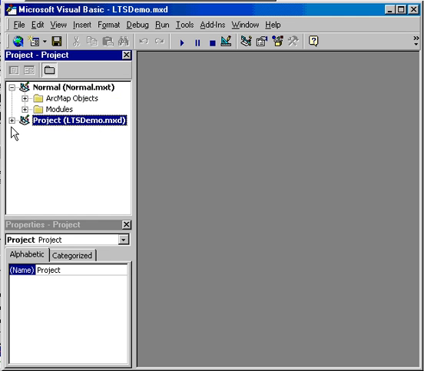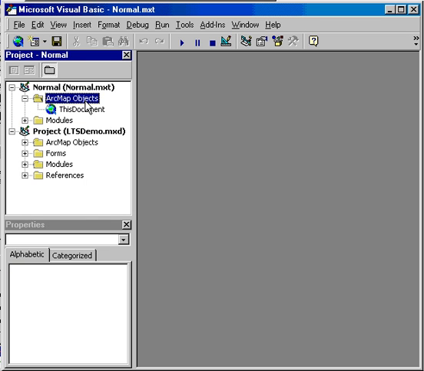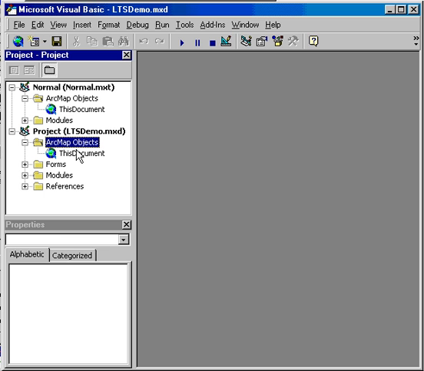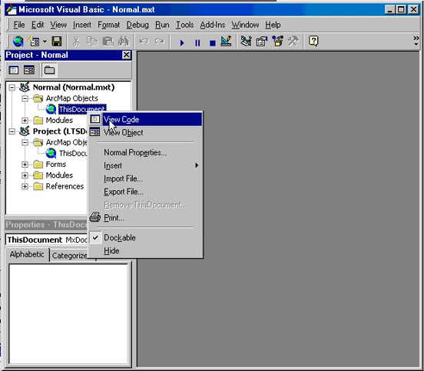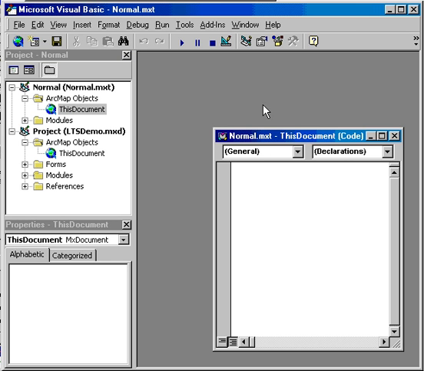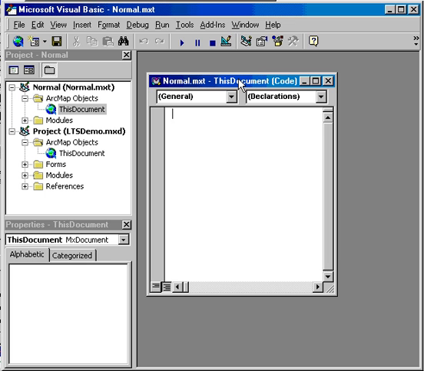We can expand each one of these. Notice that within each one there is an ArcMap Objects folder. We can expand this and we'll find that within that we see a This Document code module. We can open up the This Document code module by simply right-clicking on it and choosing View Code. We can also double-click it to open it up. Again, a code module is just an empty window for us to write code in. There is no code in the normal template at this point, so we'll just close it down.